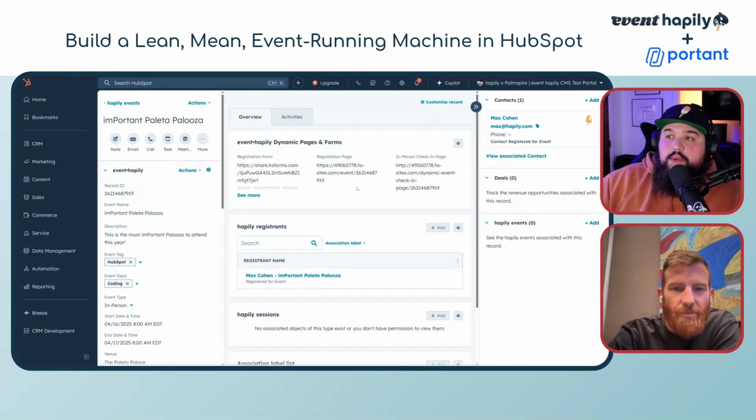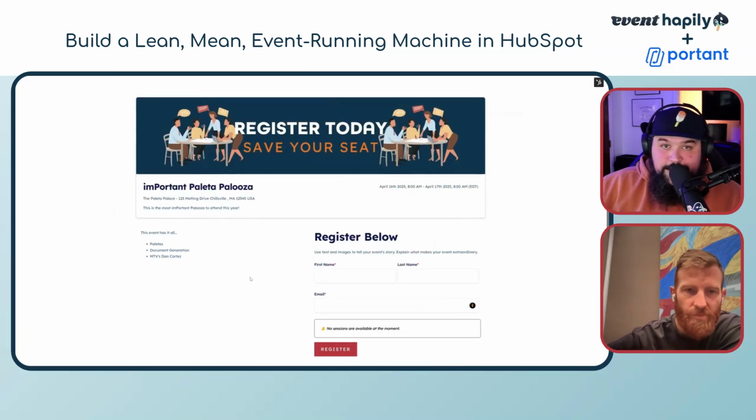For example, the way that we have it set up is we lean pretty heavily on Content Hub, right? Because this is a Content Hub heavy app, because we help you build registration pages, all sorts of event promotion stuff, emails, things like that. So the cool thing is, as soon as you create your event, what's really neat is that we auto-generate a registration page for you, right?